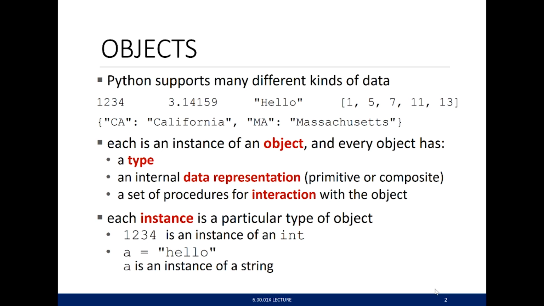It has a type: int, float, dictionary. It has an internal representation. It's a way of gluing together the pieces that compose the object. For primitive things like numbers, it really doesn't make sense to talk about it as anything other than a scalar. But for a list, it would say, how do I get the different pieces, elements if you like, of a list and glue them together? So every object has a type, it has an internal data representation, and associated with it, it has a set of procedures that allow you to interact with an instance of that object. We're going to look at some examples in a second, but those three pieces are key to defining an object.